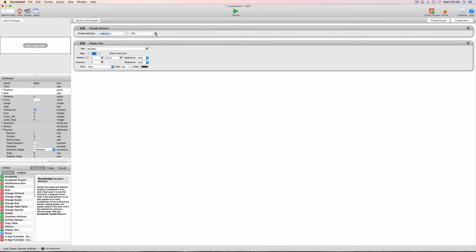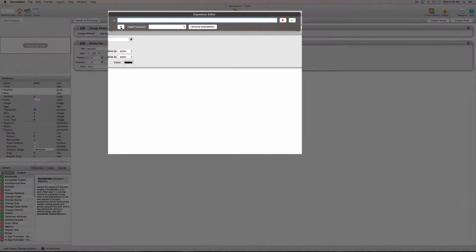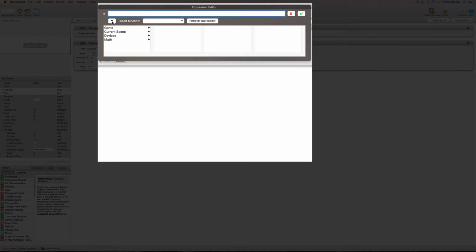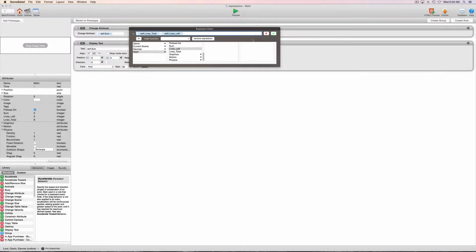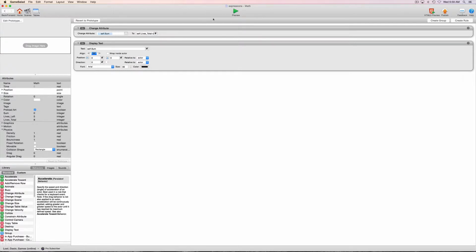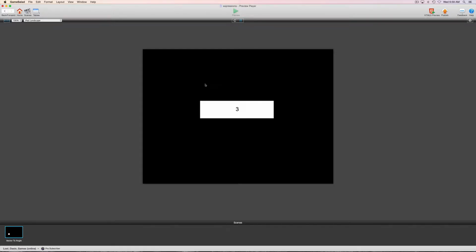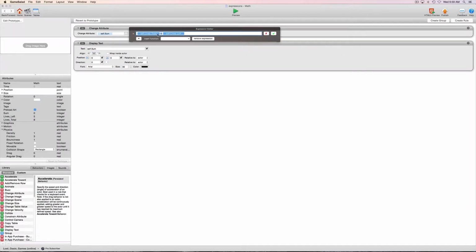Well, if I open the expression editor, I can go ahead and just do some basic math inside here. So I can say, okay, we want to take the lives total, and then we want to subtract the lives left. And it'll show us 3. So we've got both add and subtract in there. So let's do the plus.